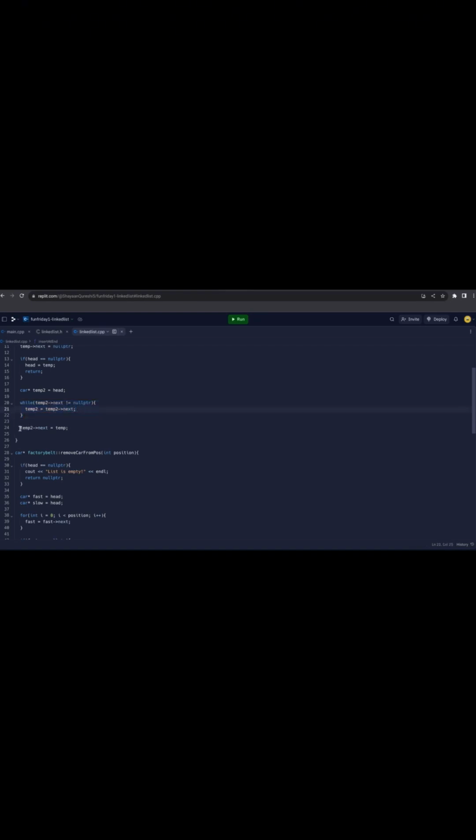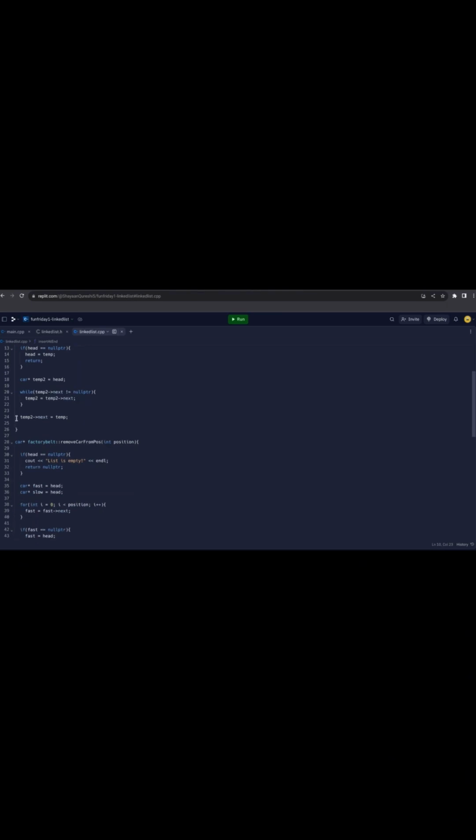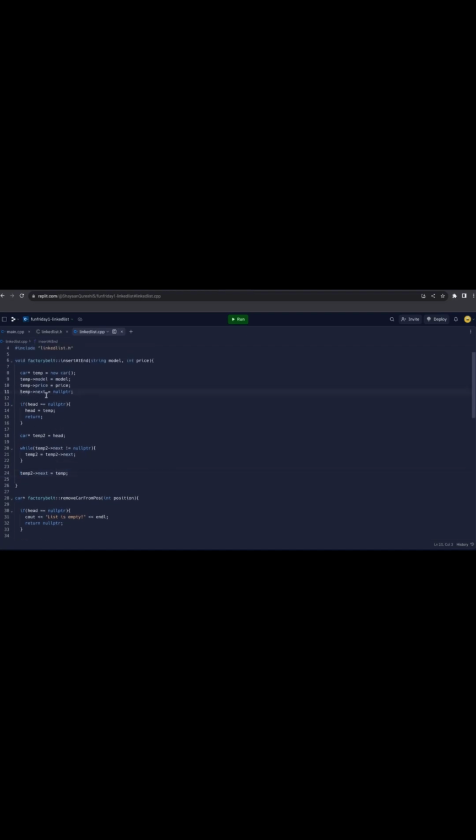And what's going to happen is this temp2 is not going to be the last car anymore, because since we're inserting at the end, this temp will be the last car. So basically temp2 is now going to point to temp, so it'll become the second to last car, and temp, as you can see right here, is already pointing to null, so it'll become the last car.